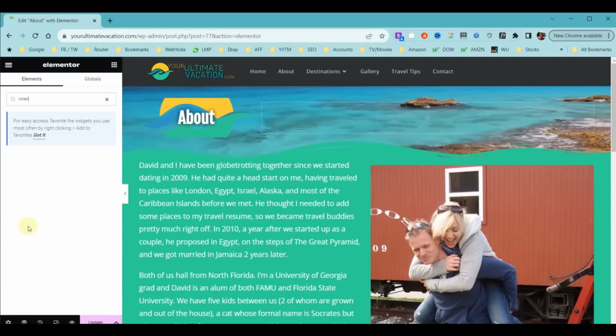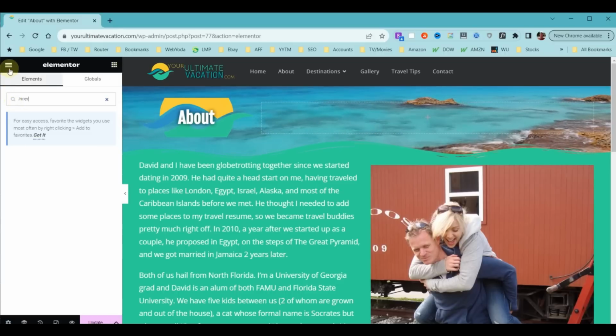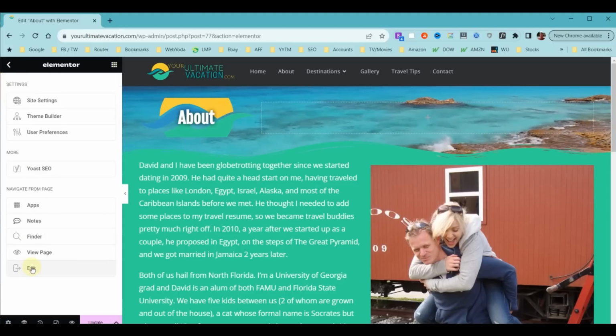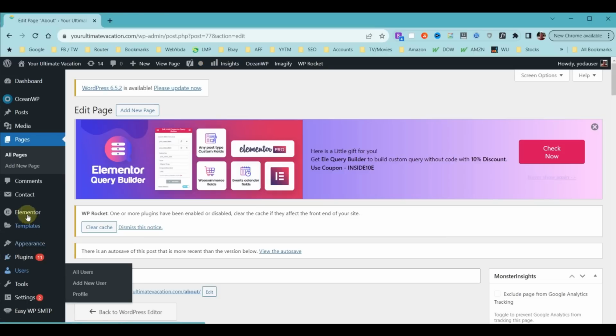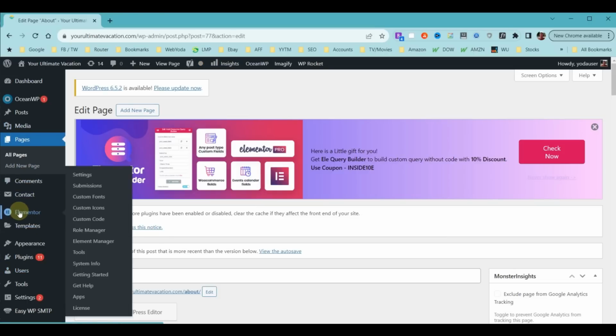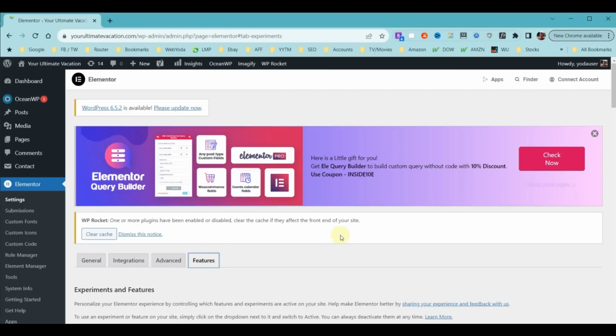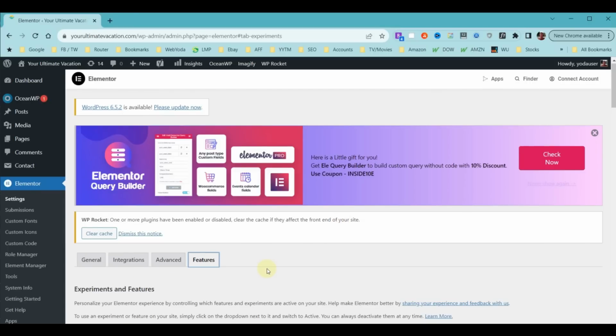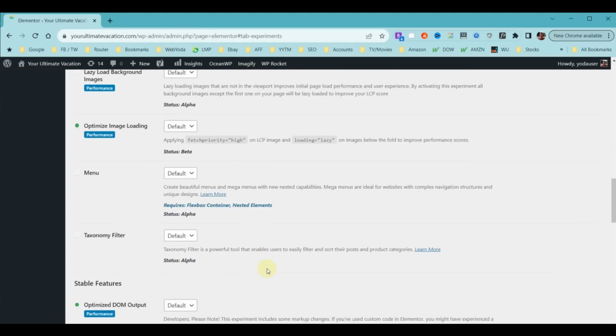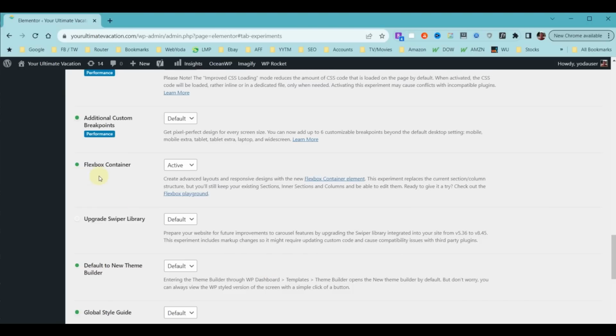To do that, we're going to exit out of Elementor. So we'll click here. We'll choose Exit. And then on the menu on the left, inside of Elementor, you're going to choose Settings. And then we're going to choose the Features tab. You may need to scroll down to get to that, but normally it's on the main page. And now we're going to scroll down, and what we're looking for is an option called Flexbox Container.